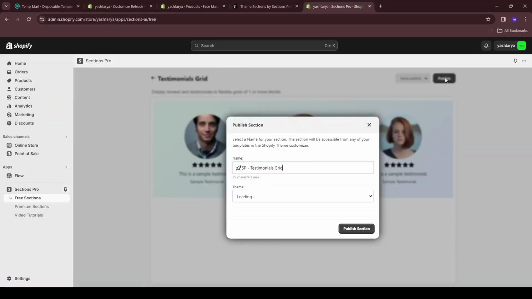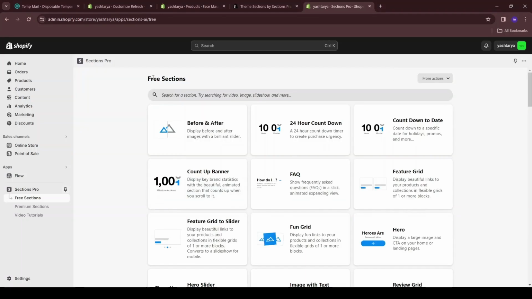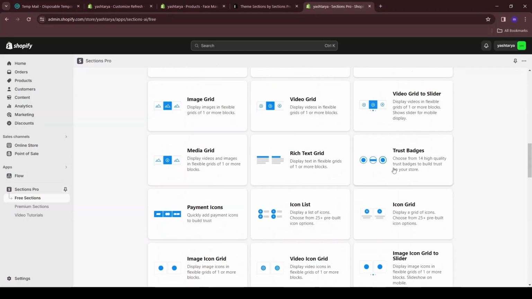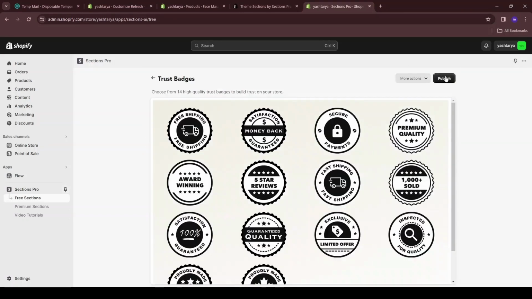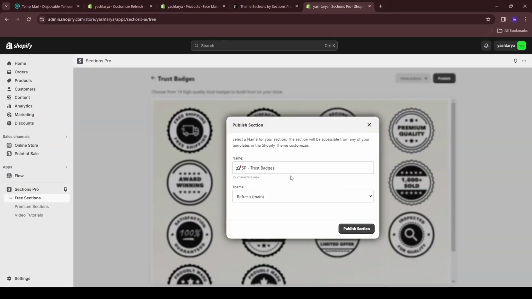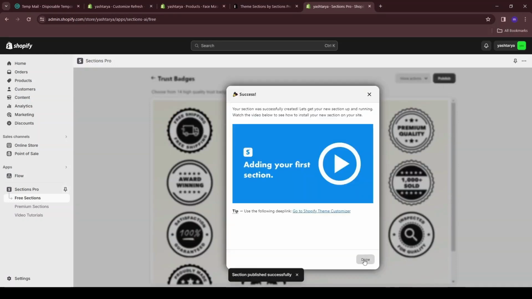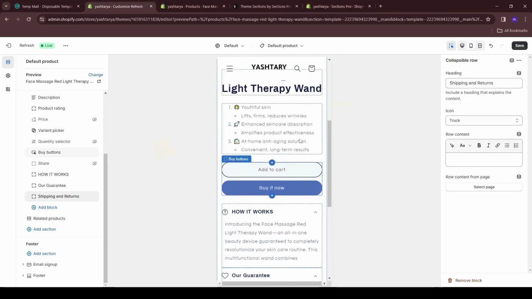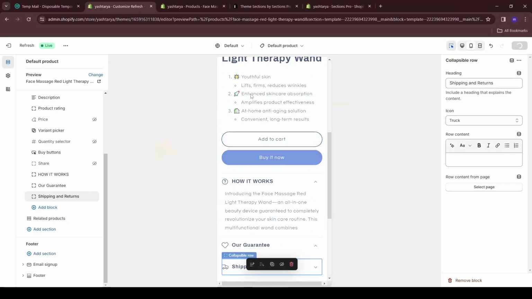Click on Publish, and then of course, select our theme, and then click on Publish again, and then click on Done. Then we'll go back down until we find Trust Badges, which are very important. Click on it, and then we'll start adding them. Click on Publish, and then click on Publish section, and then click on Done. After that, we'll go back to our theme and save all the changes we made first.